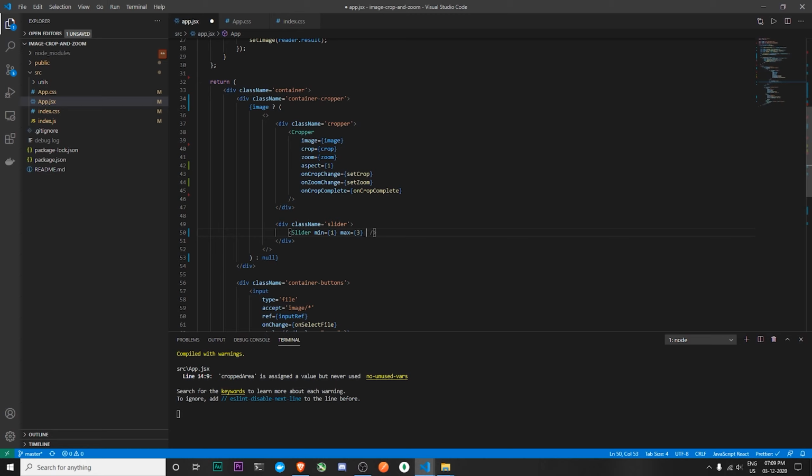Step will be 0.1, value will be zoom, onChange will be, it will receive 2 parameters.